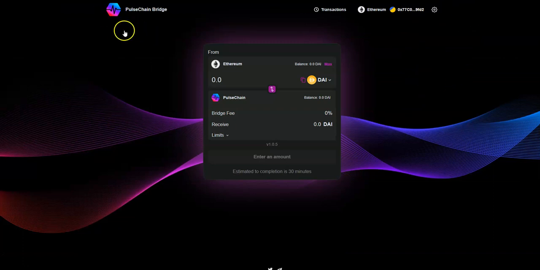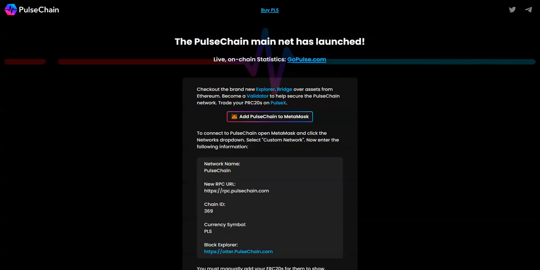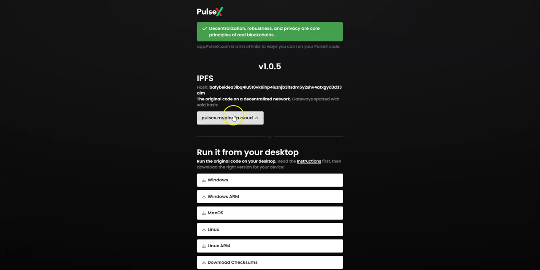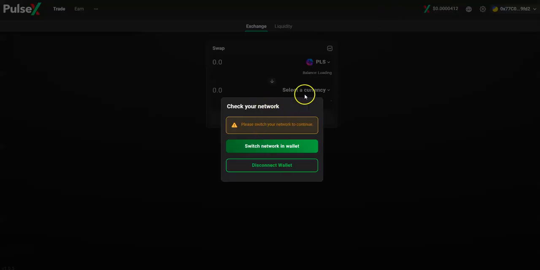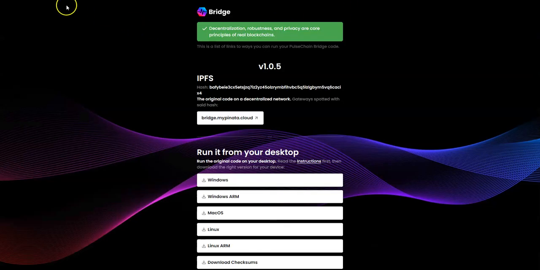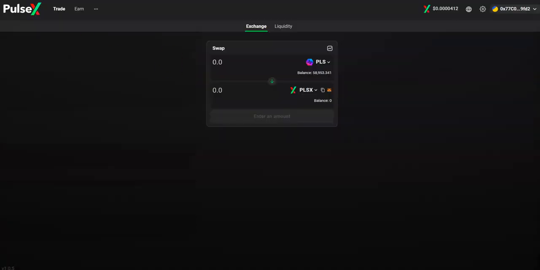Once you're on there, and I'm going to put links to all these things, you can get them all using PulseChain.com. It shows you the bridge, and how you can trade your PRCs on PulseX. That's where I was just at. You open up another secure website, and it takes you to here. That's where you can trade your coins. You could trade in and out. I could trade from Pulse to PulseX.